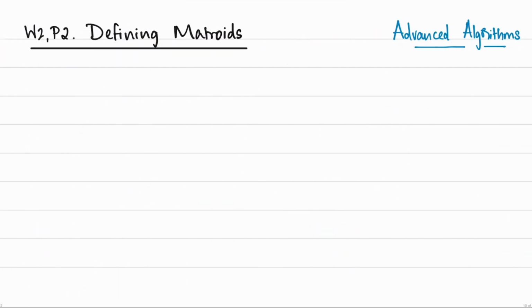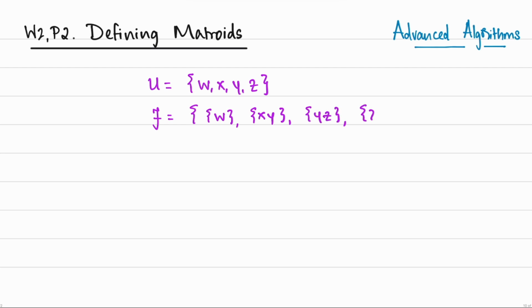Just very quickly as a sanity check, if you recall the example where greedy did not work, we had the universe being the elements W, X, Y, Z, and our family was something like {W, X, Y}, {Y, Z}, and {Z}.